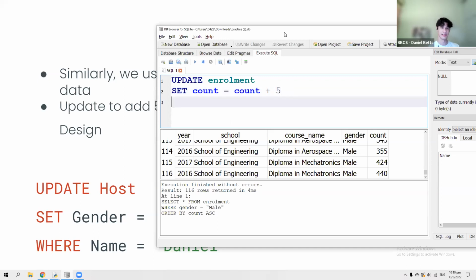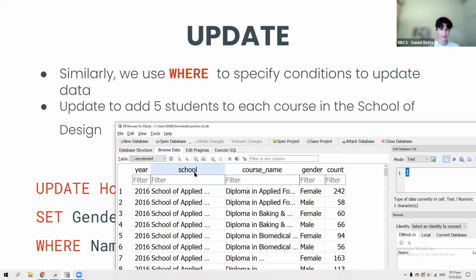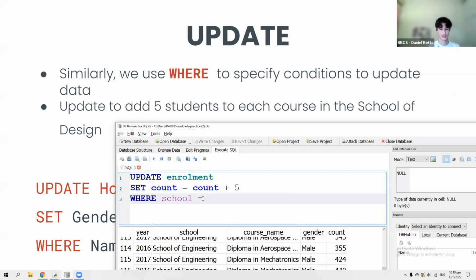And now specifically, we're going to add 5 students into each course of the School of Design. So do where school equals to School of Design. So it's capital S, sorry, and capital D. So must be sure of that. So School of Design. So with that, hopefully that works.